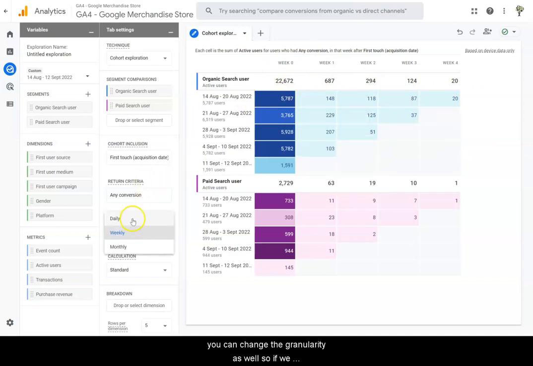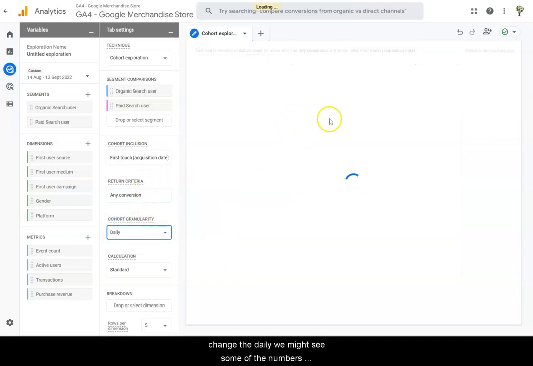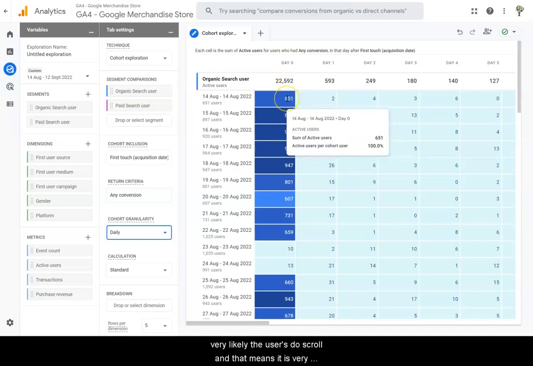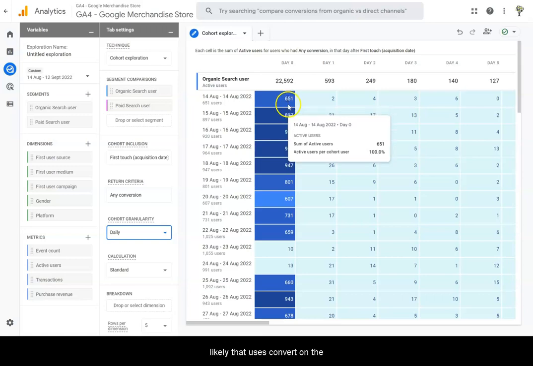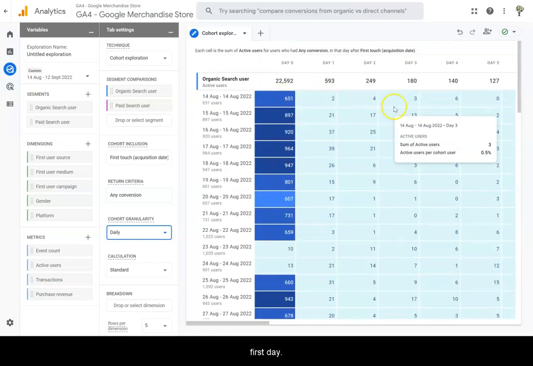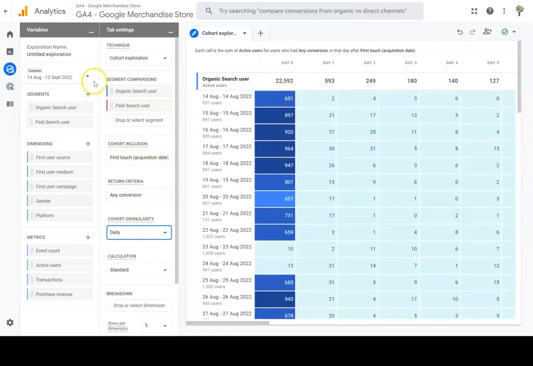You can change granularity as well. So if we change to daily, we might see some of the numbers shift a bit. It still looks really heavy here, but that might just be because conversions are things like scrolling, so it's very likely that users do scroll. That means it is very likely that users will convert on the first day. So yeah, that's cohort exploration.